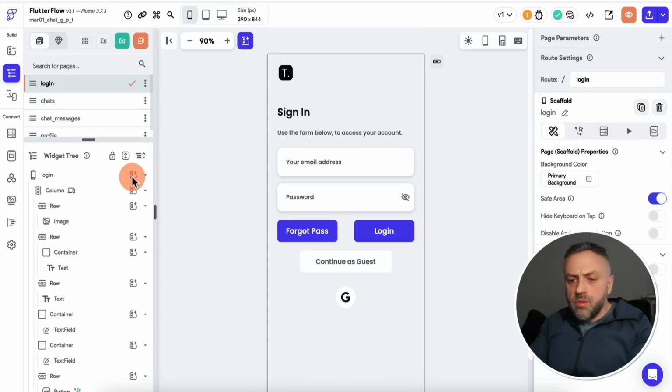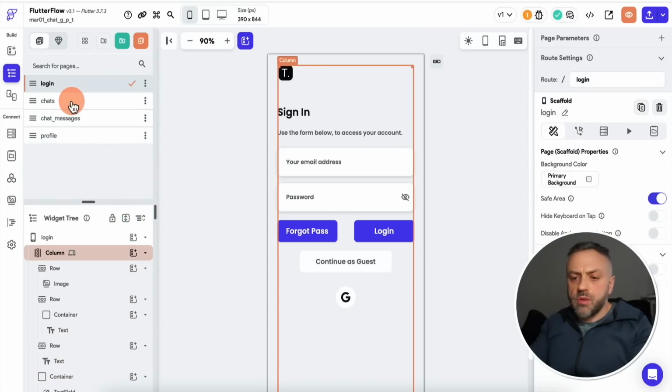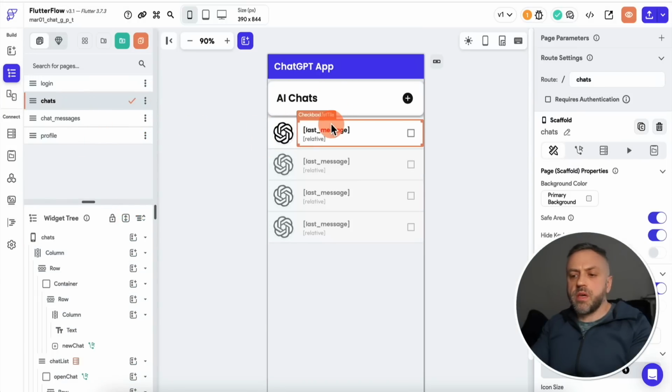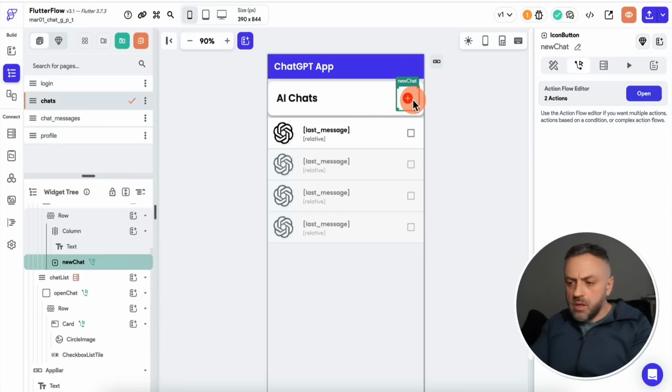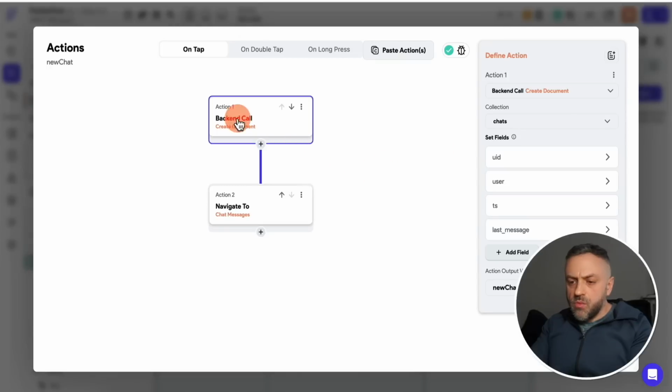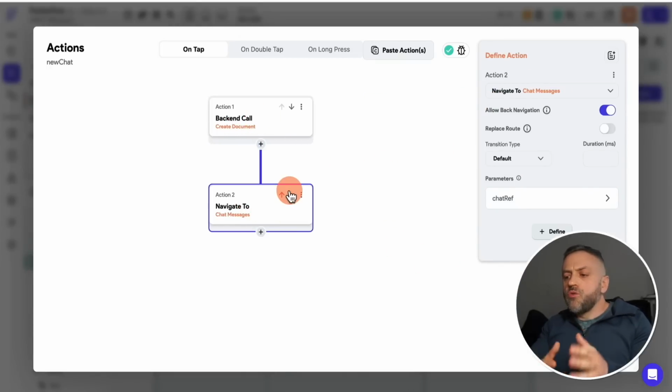Next, I want to show you the pages that we're working with. Okay, so we have the main chats page. The things you have to know about this page are, we have this button here that creates a new chat. It has two actions. We're doing a backend call to our database, essentially creating a new chat, and then we are redirecting to the messages page with the chat ID.